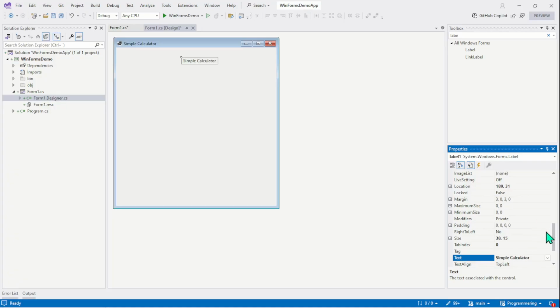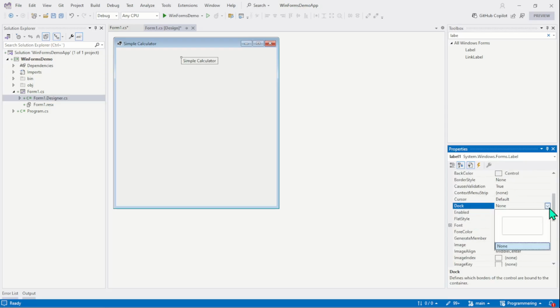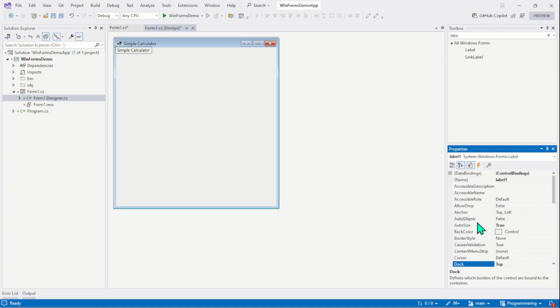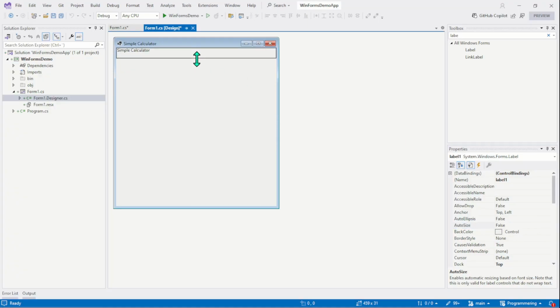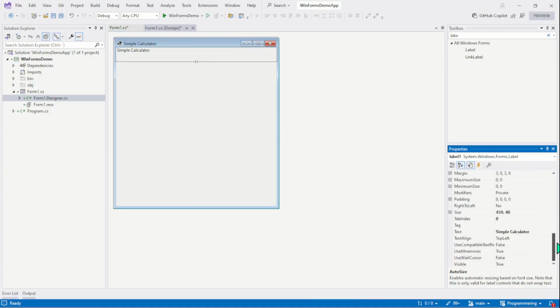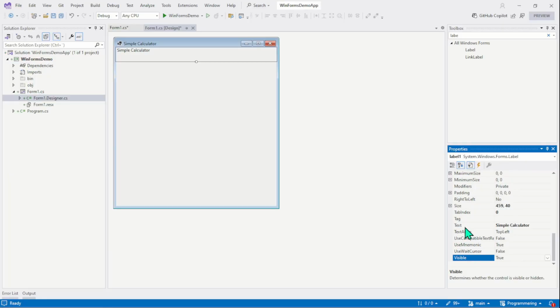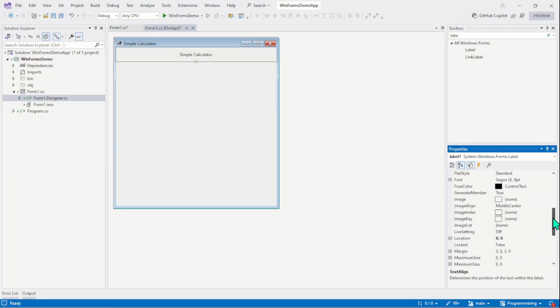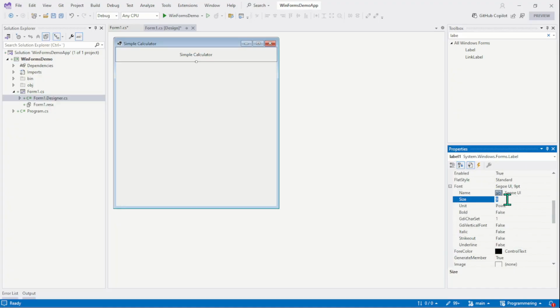calculator. And now I'm going to activate the dock property. I will dock the label to the top like this. And auto size should be false like this. And the text alignment, where's the text alignment? Here's the text alignment, in the middle. And now we're going to change the font. Let's make it bigger. Let's say 20 pixels like this.